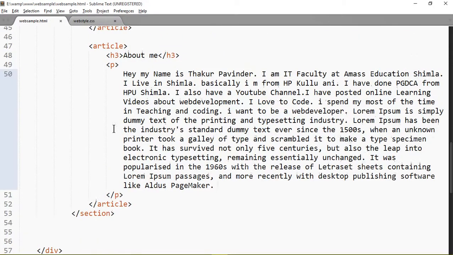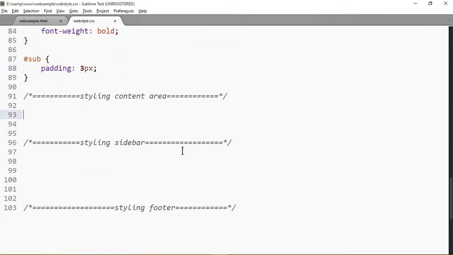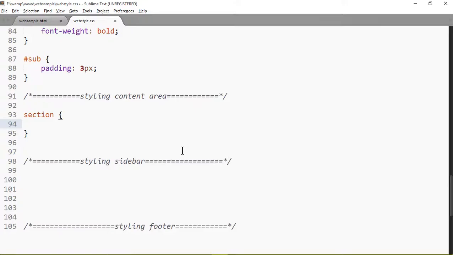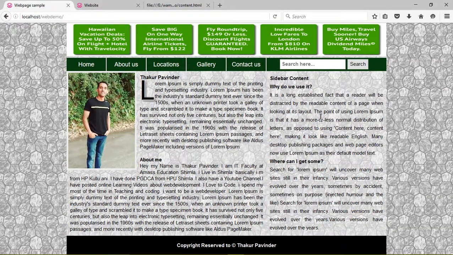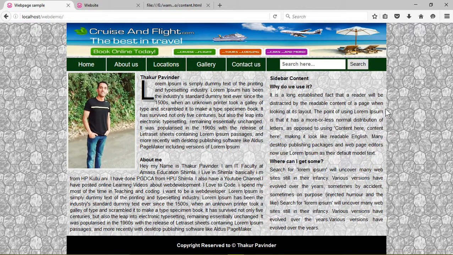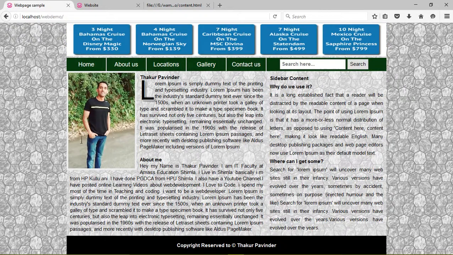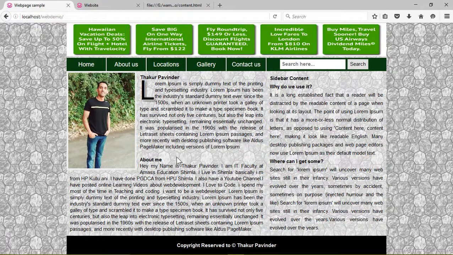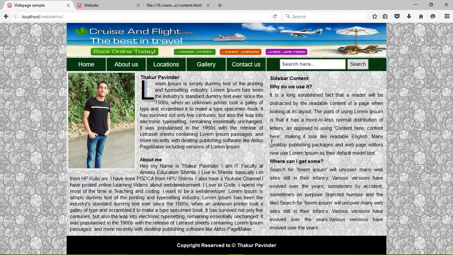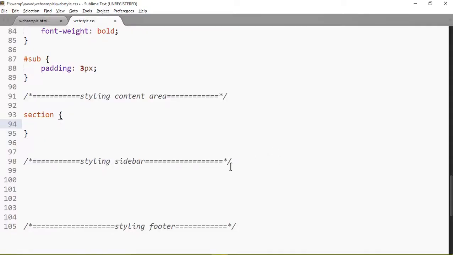Now let me add the style. So styling the content area, first of all we need to style the section. There you can see this section and the sidebar. These are the two different blocks that I have created here. The total width of my website wrapper is 960 pixels, and the width of this particular section is equal to 600 pixels, and the width of this particular sidebar is equal to 360. So let me do so.